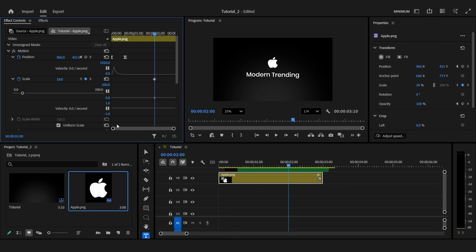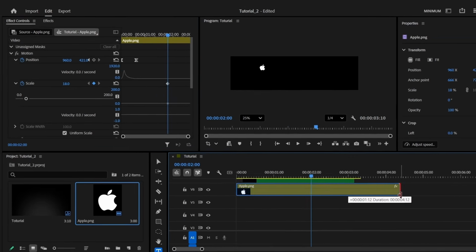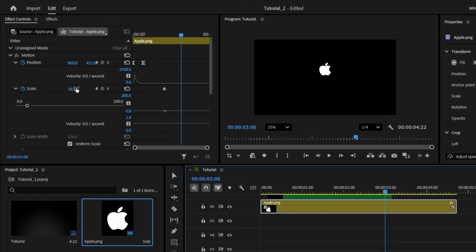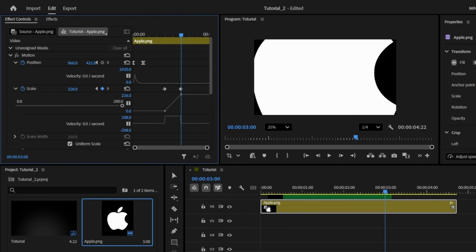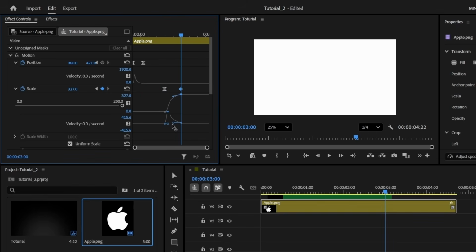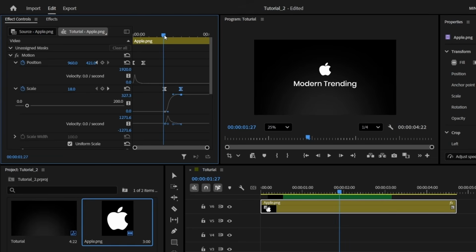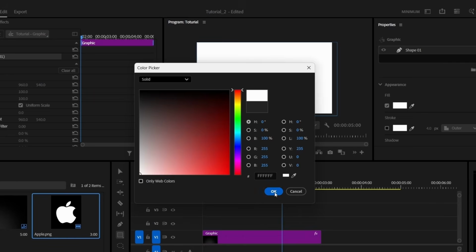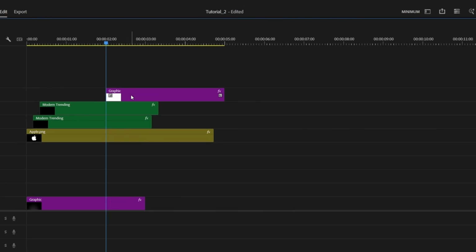You may need to extend the logo layer's duration first to give yourself room. Move 30 frames forward and increase the logo's scale until it fills the entire frame. Apply the same easing approach to these keyframes for a consistent, smooth feel. We're transitioning into a light theme now. Use the rectangle tool again to create a white background. And place it on video track 2.